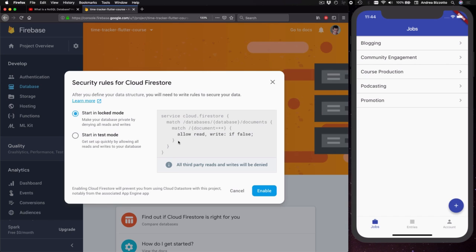So we will talk about rules in detail as we build our application, but for now we just want to get started, and so we can select this option to start in test mode. And we are warned that anyone with our database reference will be able to read or write to our database. So once again, this is okay for now, and we will set up the correct rules later on.